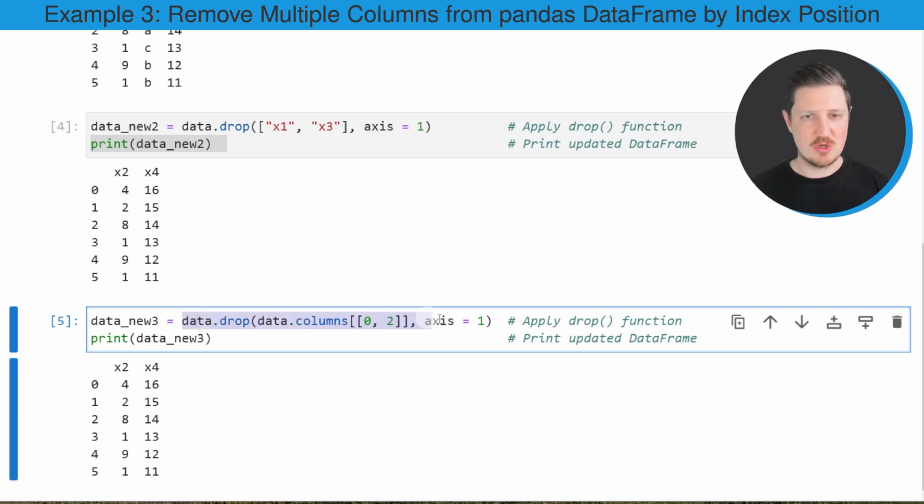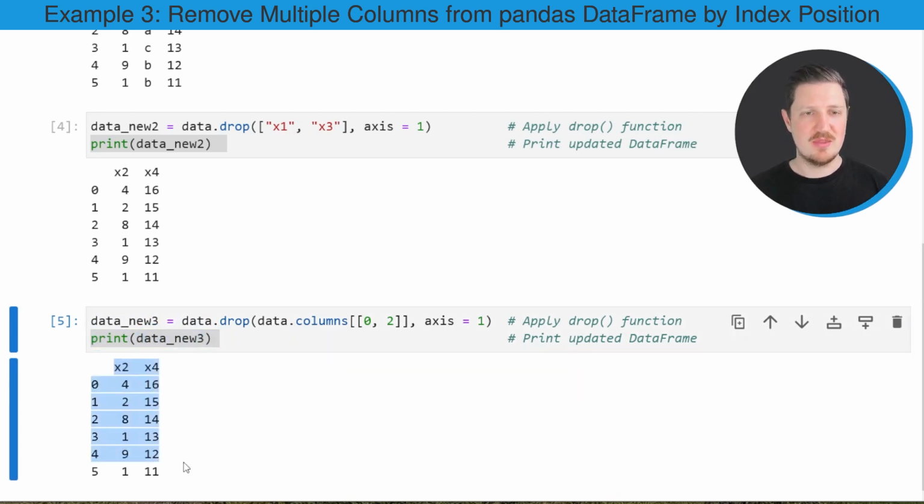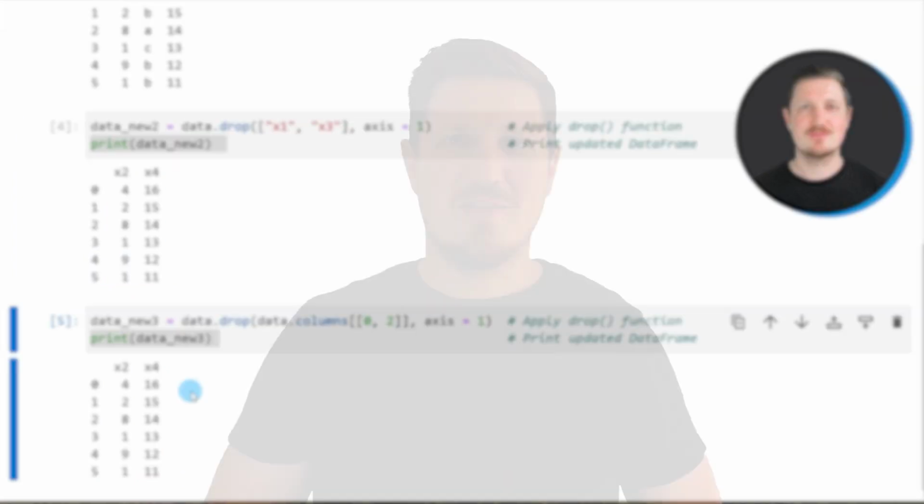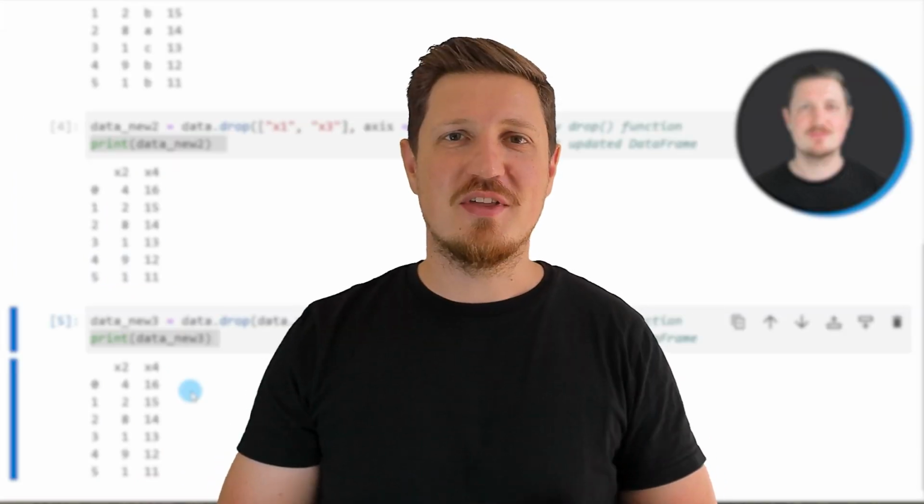And then, as in the previous examples, I'm storing the output of this in a new data frame object. This time I'm calling this data frame object data new3. And I'm also printing this new data frame below the code box. And then you can see that we have created exactly the same data frame as in the previous example. However, this time we have used the index positions of the columns that we wanted to remove instead of the column names. That's all I wanted to explain in this video.